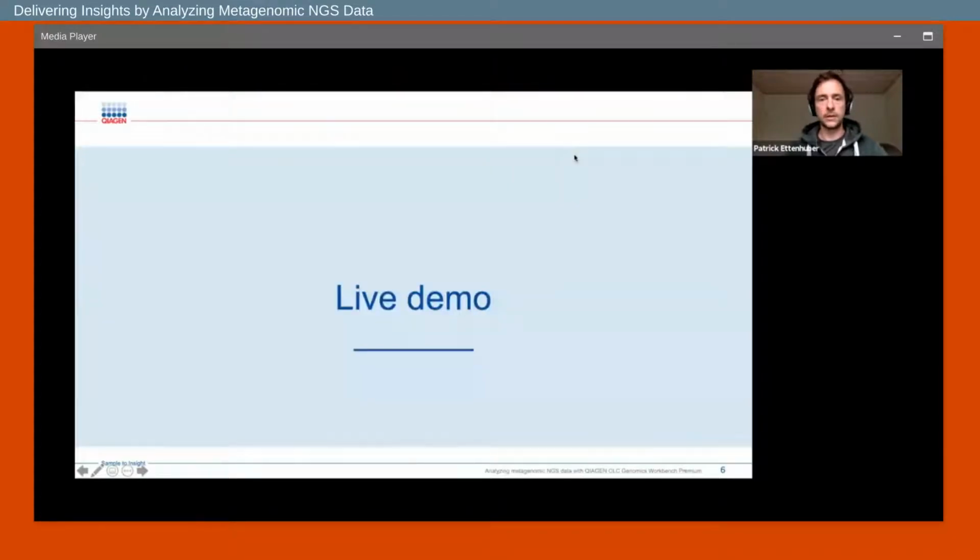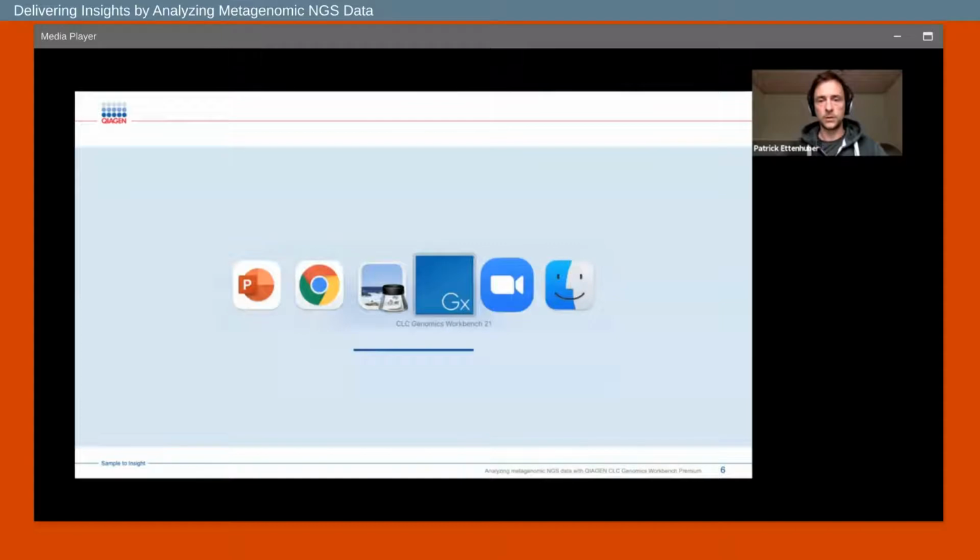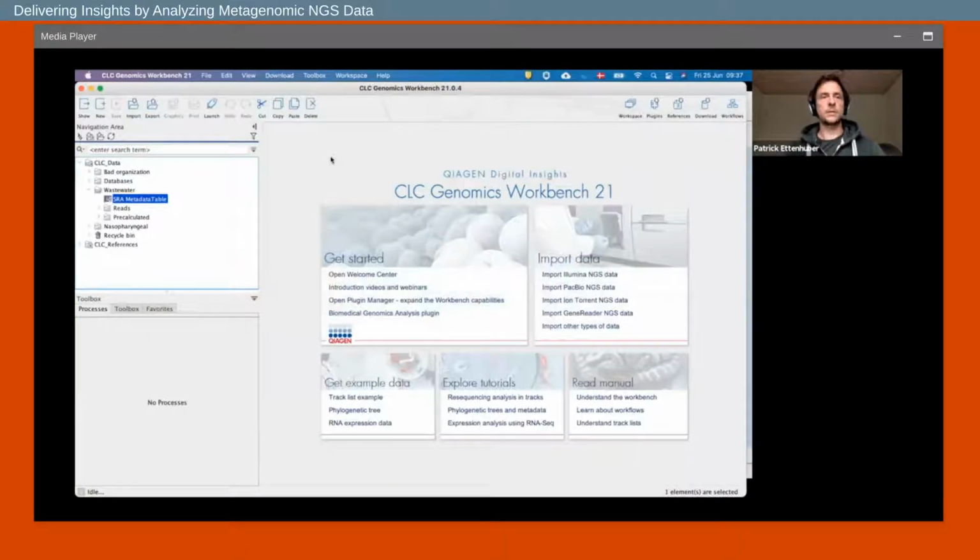Yes, and then it's already time for the live demo. So this is the CLC Genomics Workbench 21.0.4. What you can see here is the standard welcome screen. It already presents you with some possibilities where you can choose and select to, for example, import data, get started, open the welcome center. There are direct links to different plugins and information which we think are necessary or interesting for you to read. For example, tutorial data is also listed here.